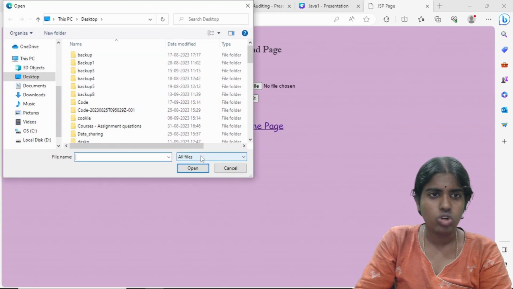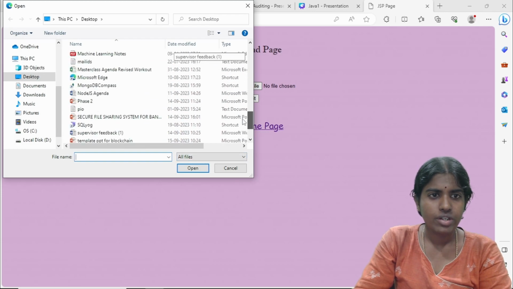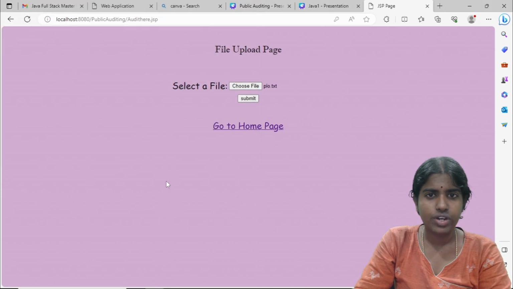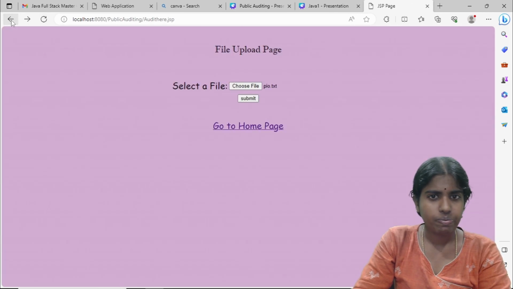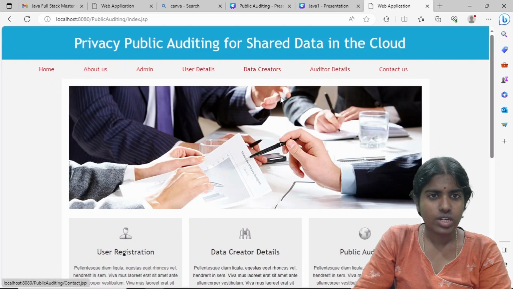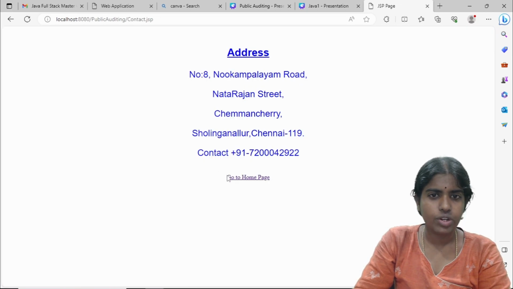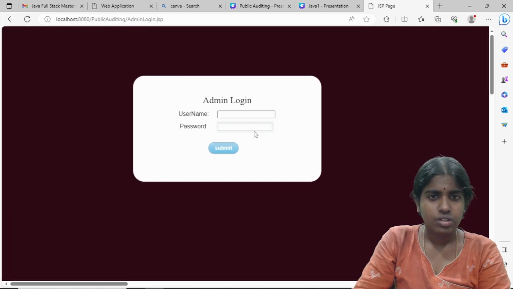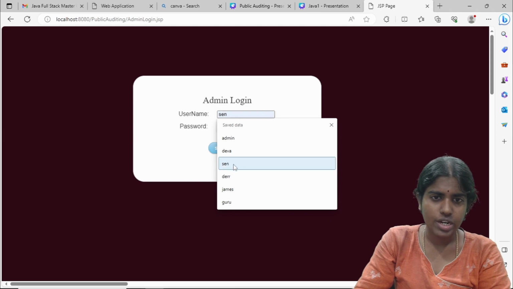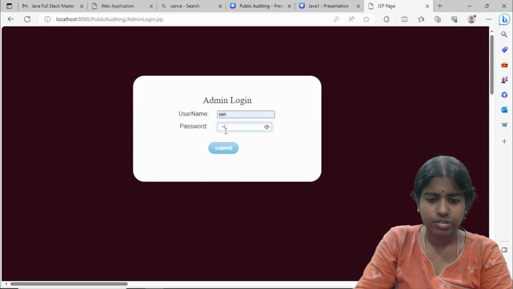So whenever I want to upload any file, just go here. In my desktop, I have different files, just open. If you click the submit button, you can just upload. So there is a contact us page. Whenever you want to contact us, just go to the home page. There is an admin page. If you give the admin username and password, you can just enter.